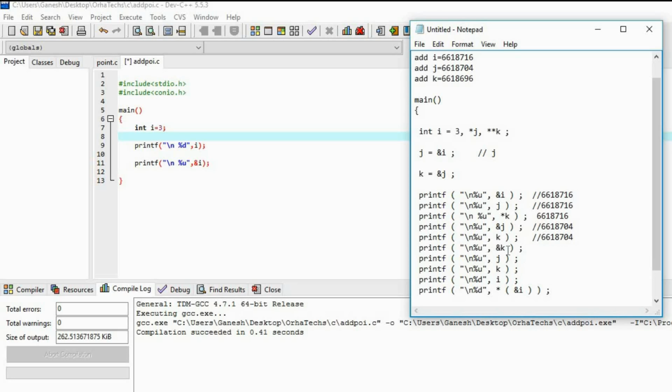Now address of k. This is simple. We have to just put the address of k. The ampersand means address of that variable. Now here we have to print simply the value stored in the j variable. So in the j variable, what is stored? It is the address of i. So let's print the address of i.